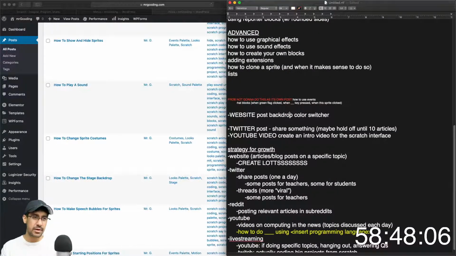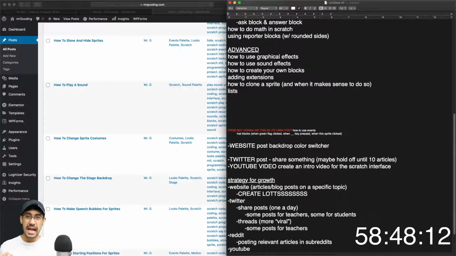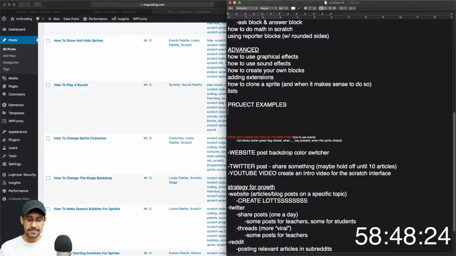Ooh, whoa! There's another one here. Post backdrop color switcher. So that might be a project. You know what? Maybe I could have another category that's simple projects, or just project examples. Maybe something like that. Project examples, because then I could have the, I did one on what was it? Infectious diseases or something. Or disease spread, that's what it is.